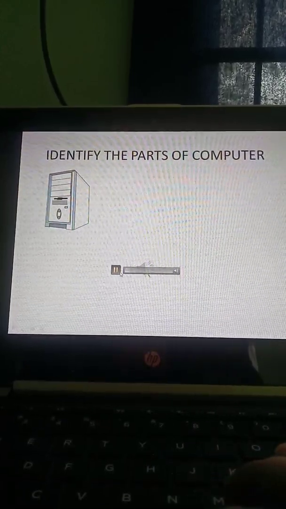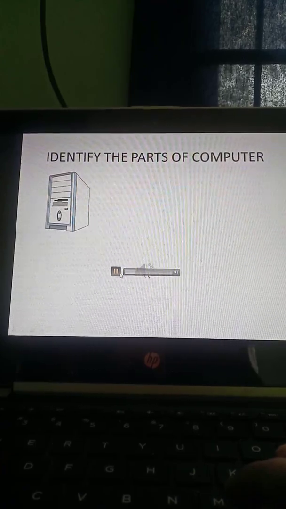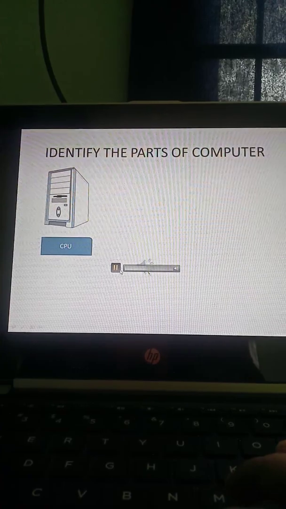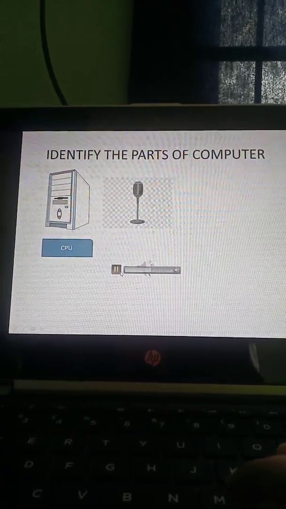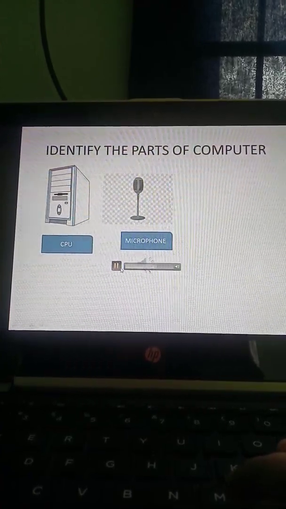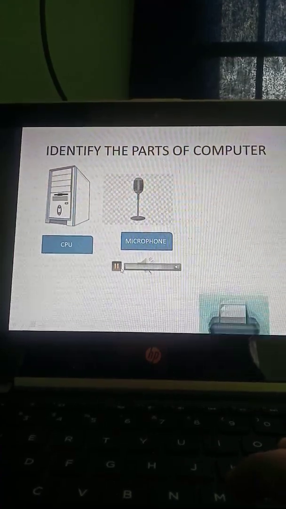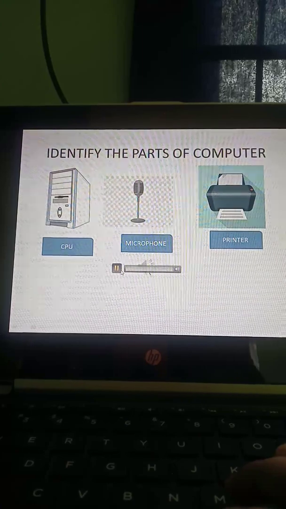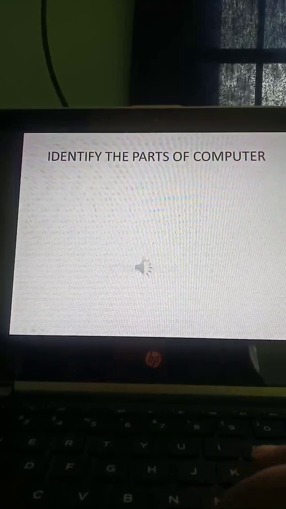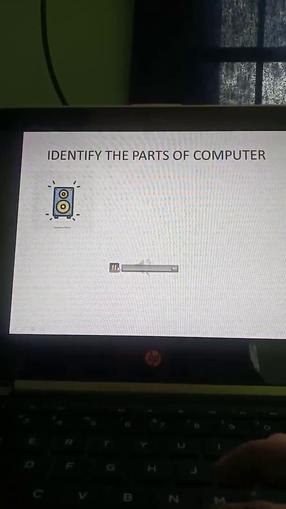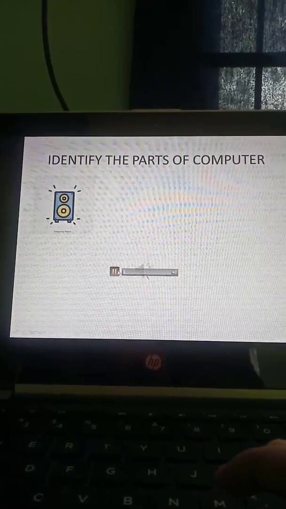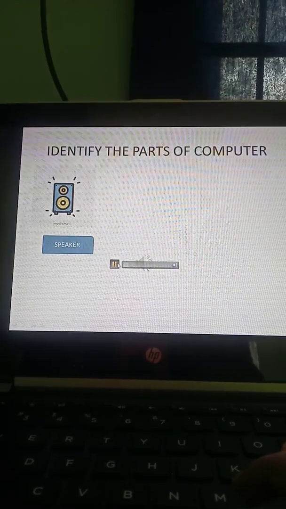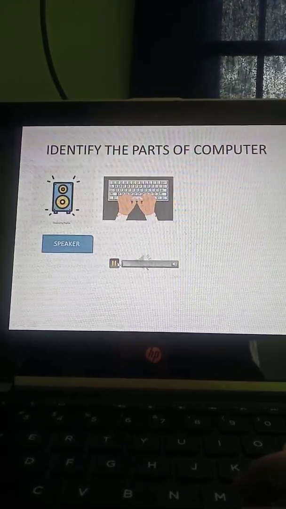Which part of the computer is this? This is CPU. What is this? This is microphone. What is this? This is the printer. What is this? This is speaker. And what is this? This is a keyboard.